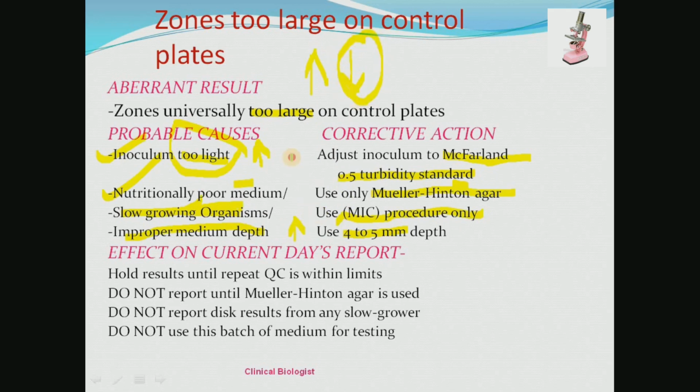One cause is that the inoculum is too high, so you have to prepare a McFarland 0.5 turbidity standard. Your depth of the media when pouring should be 4 to 5 mm. That is very important, and you have to use Muller-Hinton agar to overcome this cause. So remember this point.